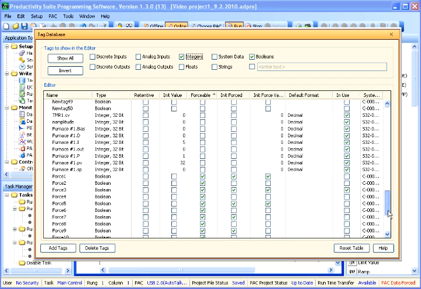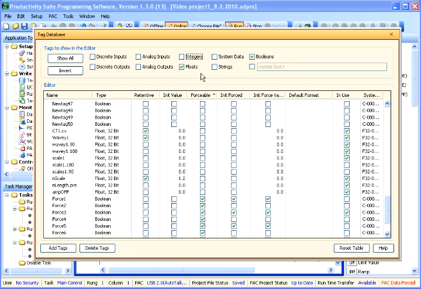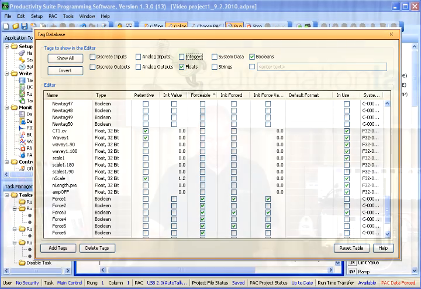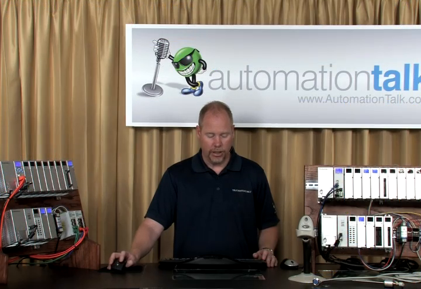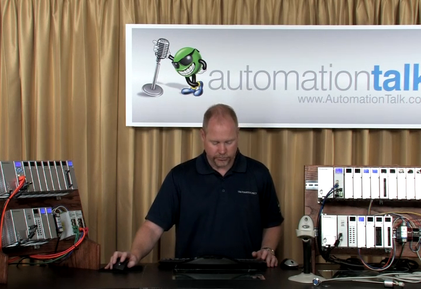We don't need a comment. You can add comments there. The in-use column shows you which tags in your tag database are currently in use in your project. The default format column is used with integer tags. It shows you the default format for that integer value.